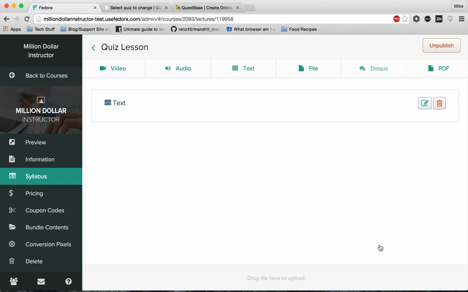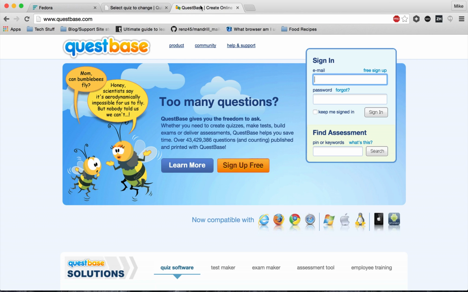Now, as you saw, there really wasn't a good way to track users or members in that system. So that's where QuestBase comes in. So if you're looking to keep score of how your students perform, if you're looking to possibly give out certificates based upon when they complete certain lectures or certain quizzes or assignments, then QuestBase is the program for you to use.